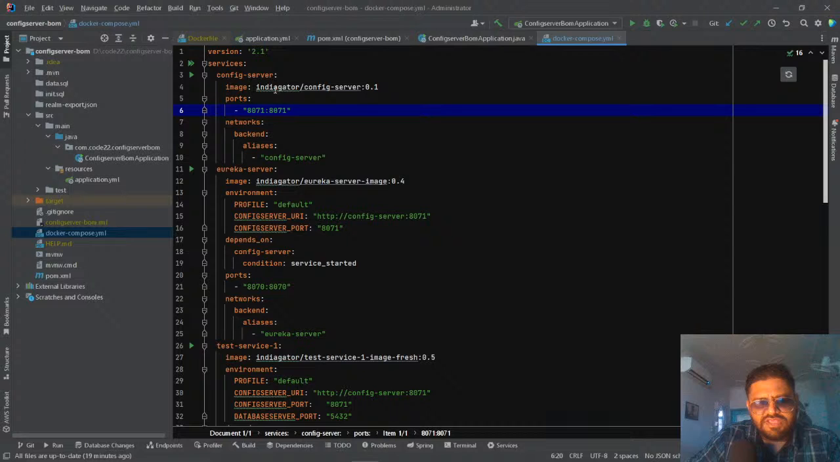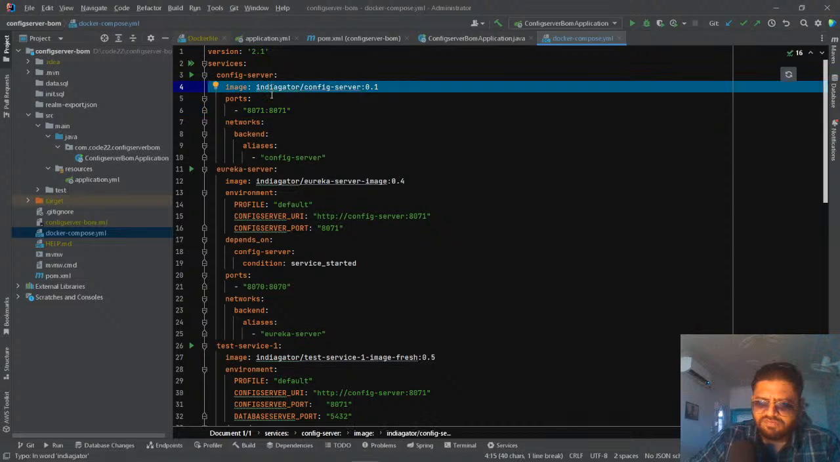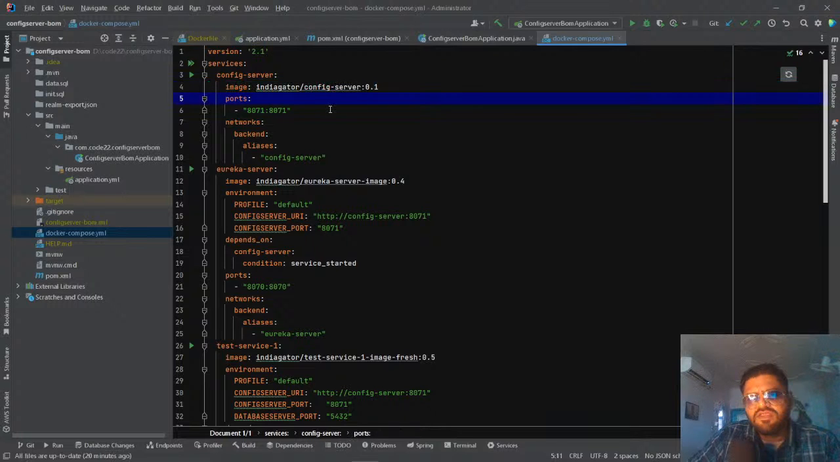If you want to fetch it, you can use this image. You don't have to do anything else. Just you can fetch it. In fact, this docker compose.yml file itself you'll find on my GitHub repository.